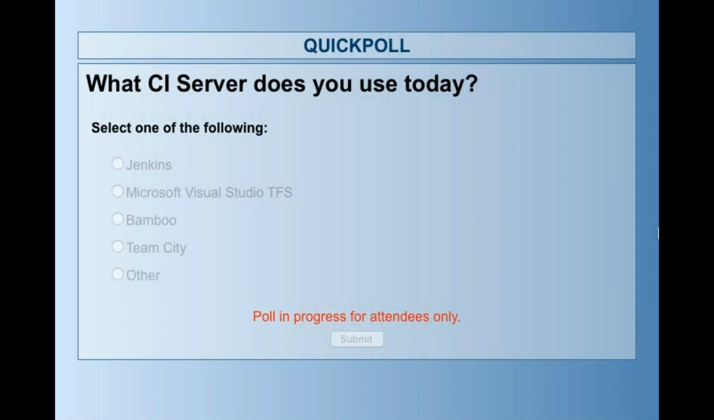And we'll let everyone get their responses in, and then I'll go ahead and share the results. Hope everybody's having a great day, getting some nice fall weather.